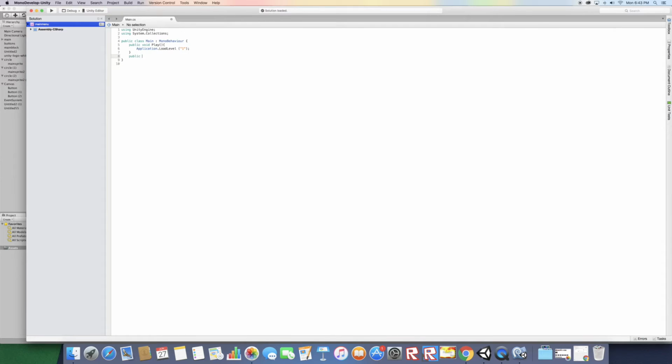Public void, this one's gonna be settings, same thing, brackets, in between the brackets you want to say application dot load level, and I'm gonna create a level for the settings, and I'm gonna call it S, lowercase s. Okay, last one, quit.